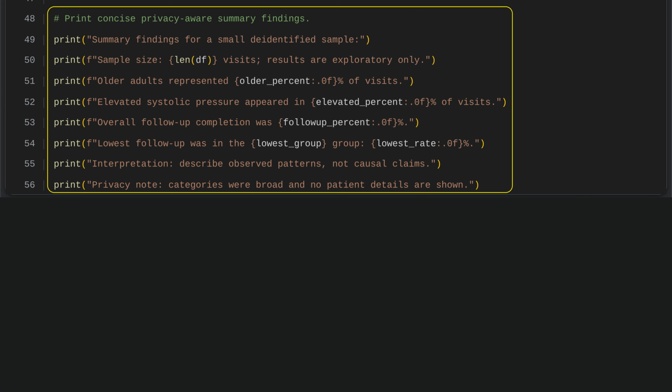This summary reports exploratory findings from a small, de-identified sample of visits. It includes the sample size, the share of visits by adults age 65 and older, the share with systolic blood pressure at or above 140, and the overall follow-up completion rate. It also identifies the diagnosis group with the lowest follow-up rate. Because the data are limited and privacy protected, the results should be interpreted as observed patterns, not causal conclusions.